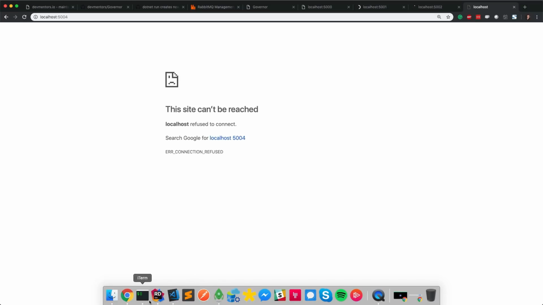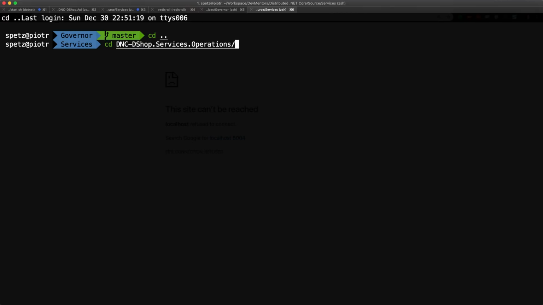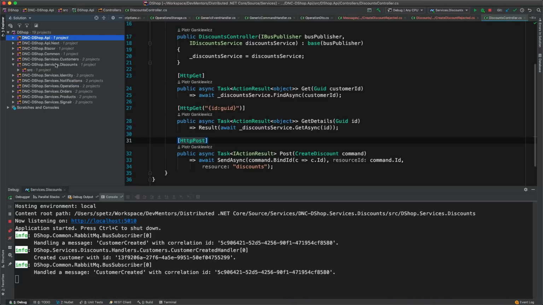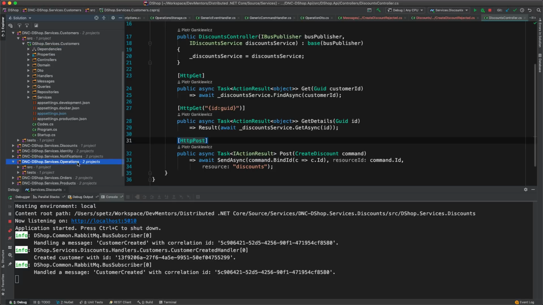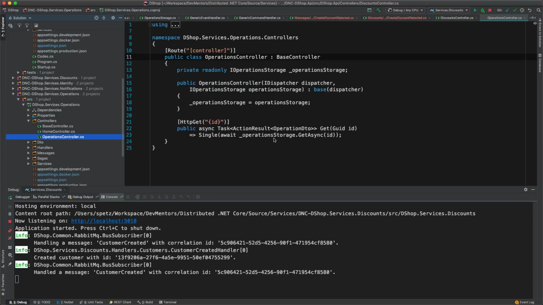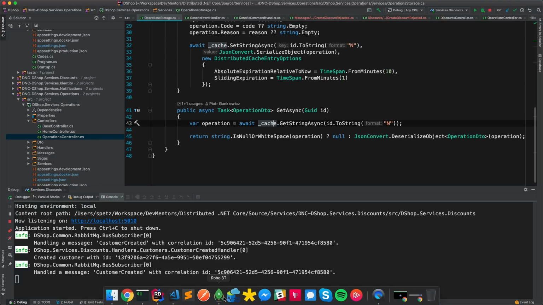Yeah. All right. So let's start our operations here, like this. Okay. And let's try. So our operations, src, it has this operations controller, and it should be able to return the customers for this identity in a moment. Oh yeah, sure. But I'm pretty sure that it could be something related to Redis, because it talks to Redis to get the data, so it could be some issue.